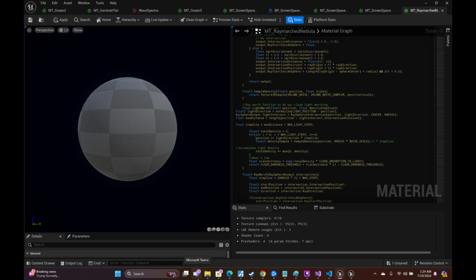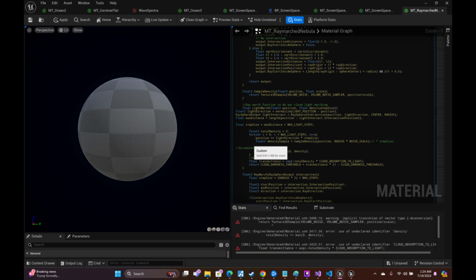He can just do this. Float density equals density sample x times y times z. Okay. Wait.